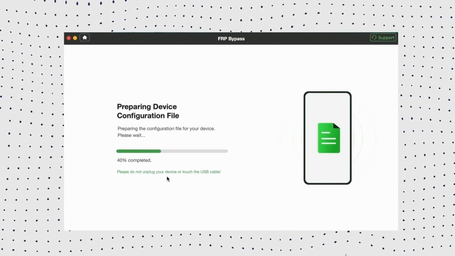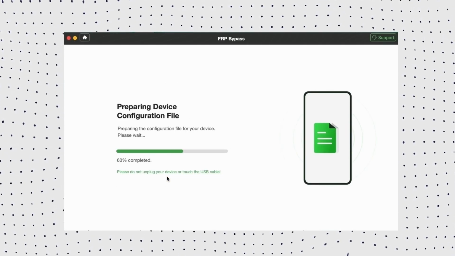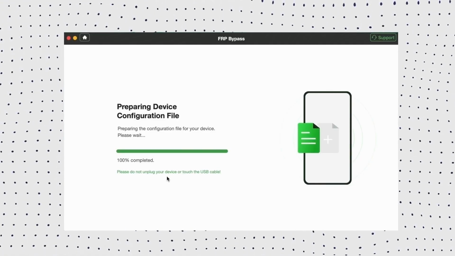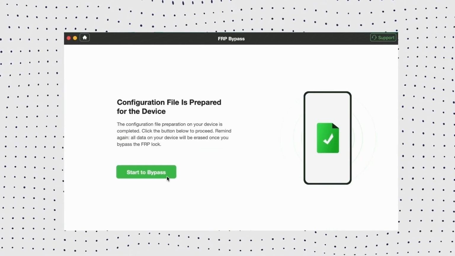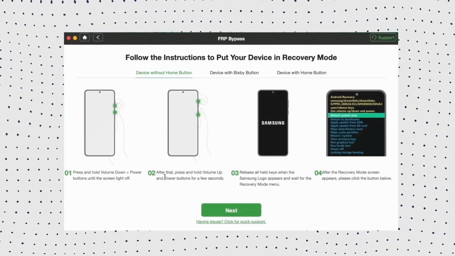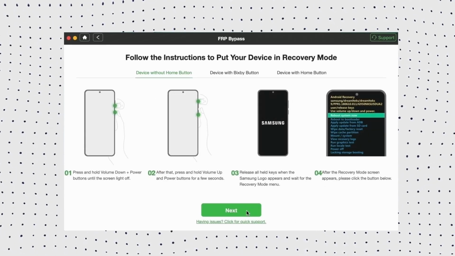Step 3. Choose your tablet's brand. Then, the configuration file will be prepared for your tablet. Later, tap on Start to bypass to continue. Step 4. Select your tablet's Android system version.